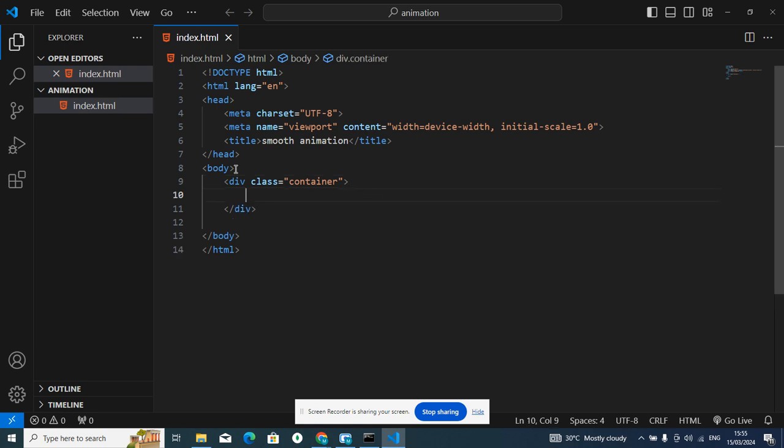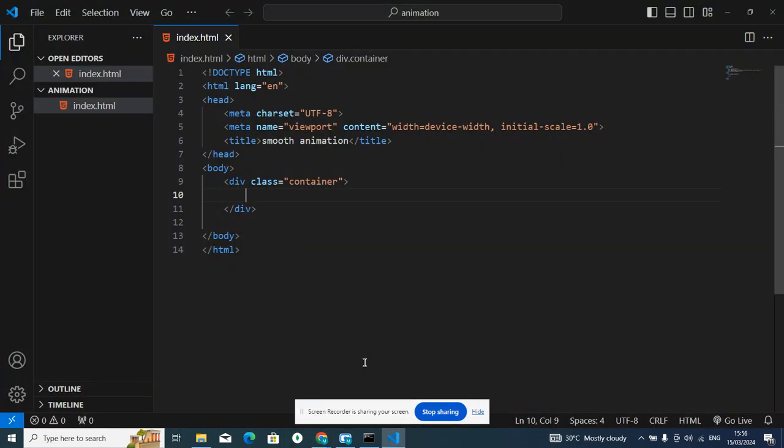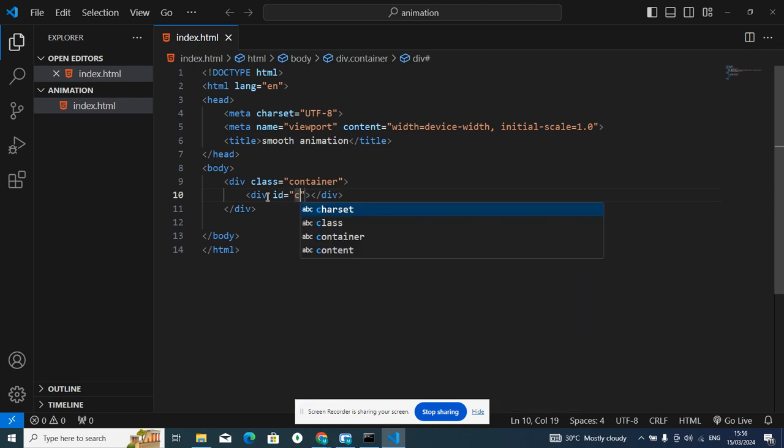So now we're going to create a div with a class of container, and that is that. After that, I'm going to create another div inside this parent div, and it's going to have an ID of circle. I call it circle, you can call it anything, because this is a popping circle, so I decided to call it circle.